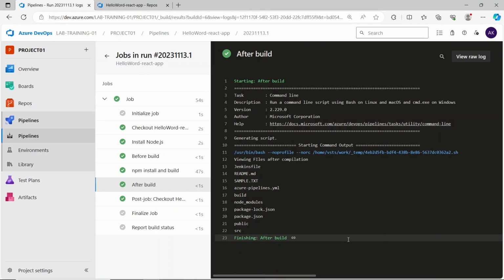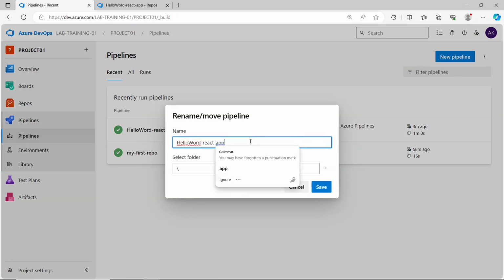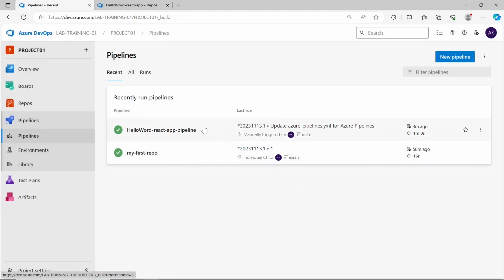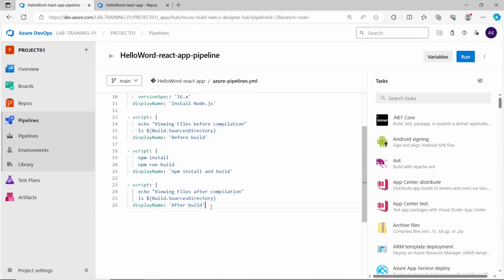Now we will move ahead and we will see how we can store our artifacts into a separate folder and publish them into pipeline. We will again go to pipeline. Before that we should rename this pipeline. We'll again edit our pipeline. So we know that we need the build files because the build files contain our artifacts.